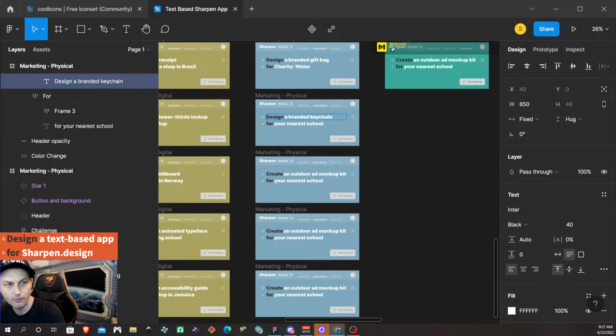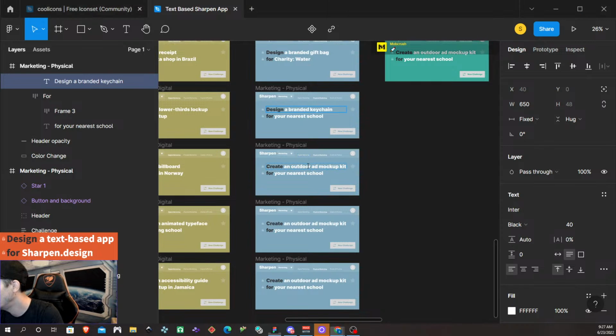Design a branded mug. Why is... I guess this is fine. Okay, no, that makes sense. I was like, why isn't this in branding instead of marketing? Because everything is like, design a branded, but it's a product. I get it. Oh, I need to get that one first. Design a branded mug for a pizza shop in Norway? Okay.